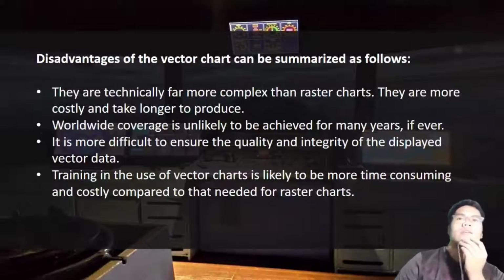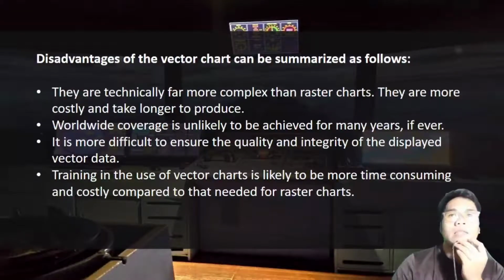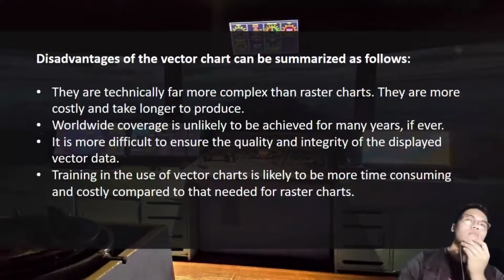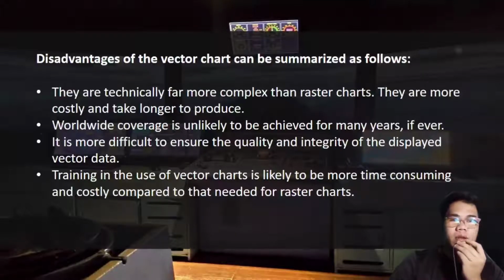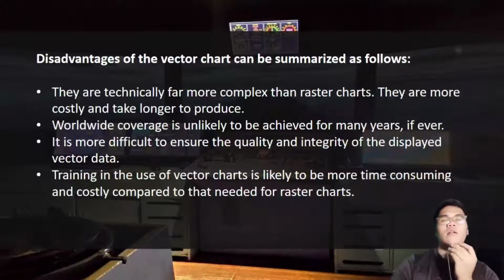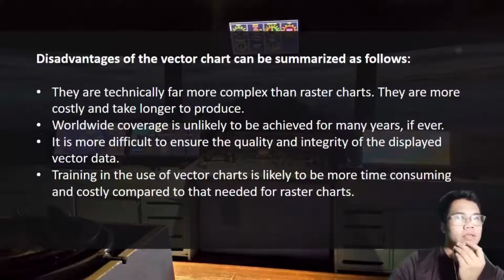Next one is the disadvantages of a vector chart. First, they are technically far more complex. This is what I said at the start. Because it has many functions, there are many things you can do with vector charts. So for a user who is not very knowledgeable, it can be complex, difficult to manage or to operate.